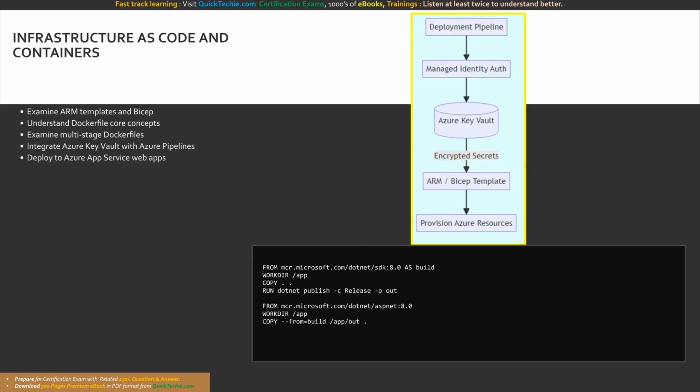An indispensable component of modern DevOps architectures, heavily prioritized in the AZ-400 exam, revolves around infrastructure as code, commonly known as IaC, and the utilization of containerization. Managing infrastructure strictly through version-controlled code ensures absolute consistency, effortless repeatability, and rapid provisioning for all target environments.